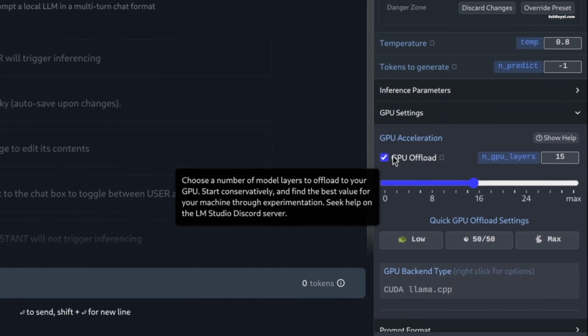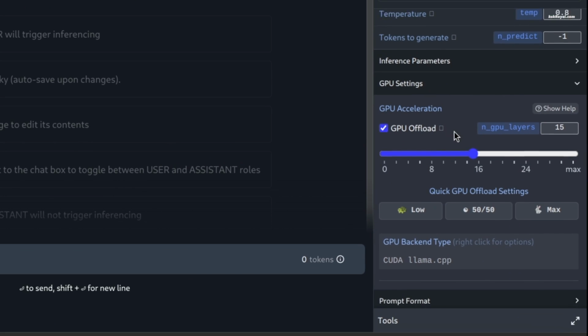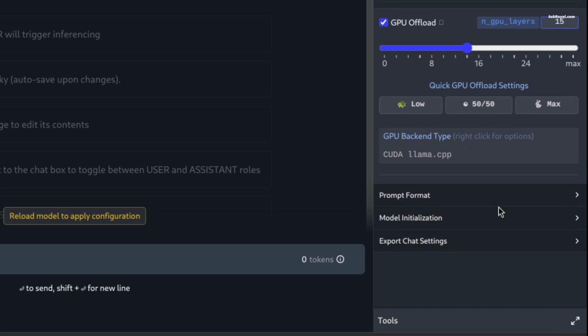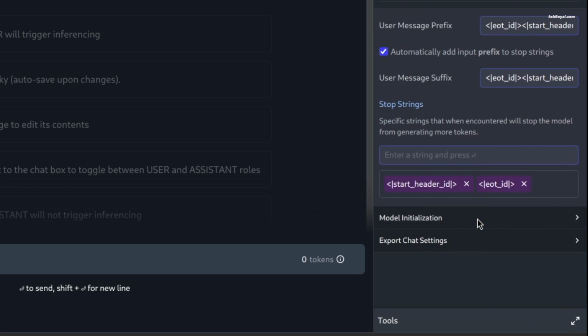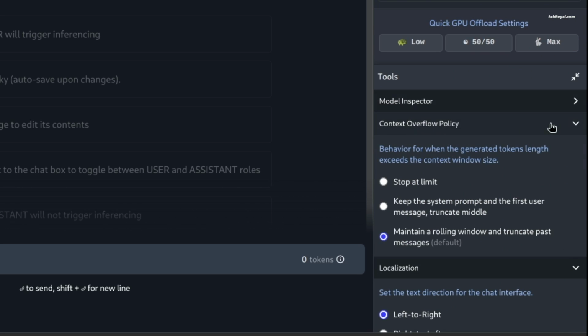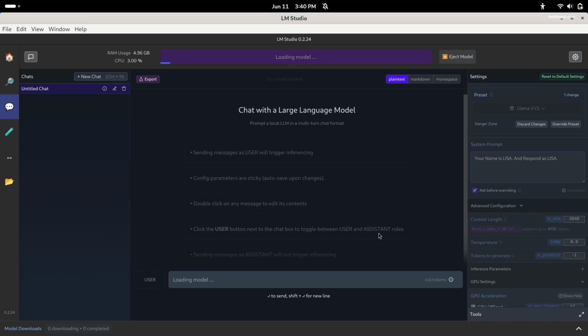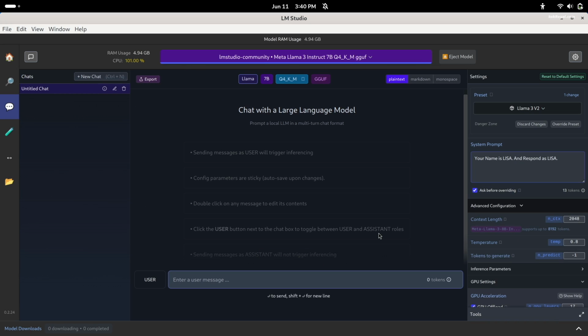Then make sure to enable the option to use GPU acceleration. Then provide a GPU layer. In my case, I can choose between 10 to 20. I will type 15. This allows more layers of the model to be processed in parallel on the GPU, potentially improving the overall performance. For the context overflow policy, I will choose the appropriate option and leave other options as default. And that's it. Now click on Reload Model to apply the configuration.